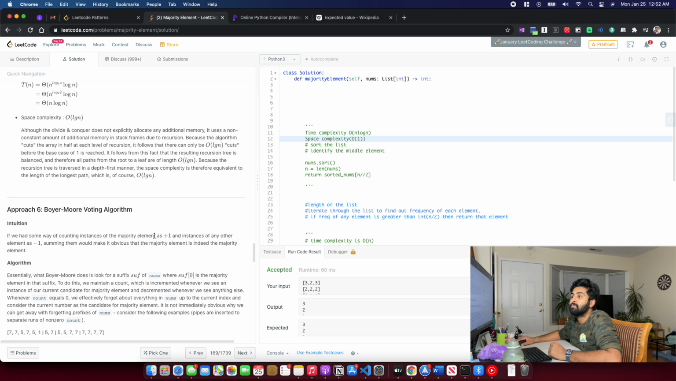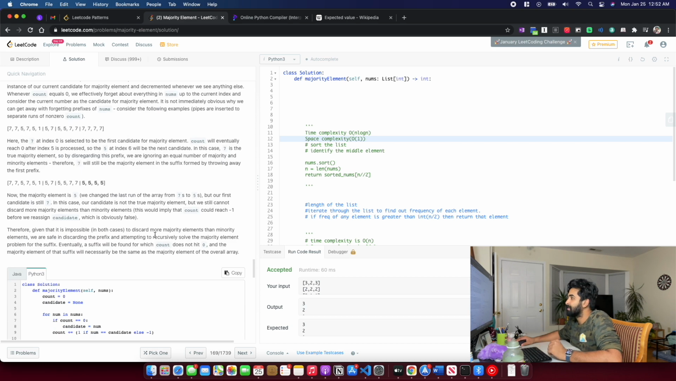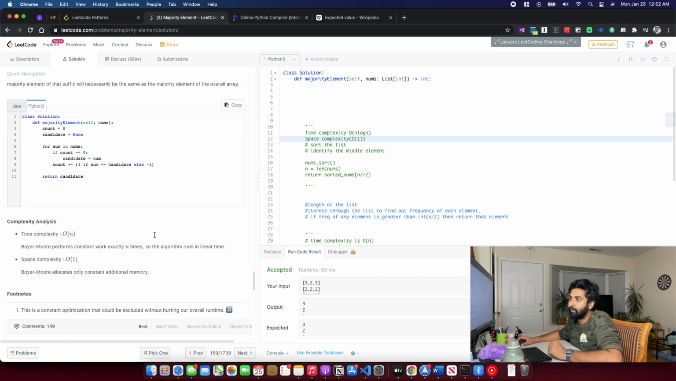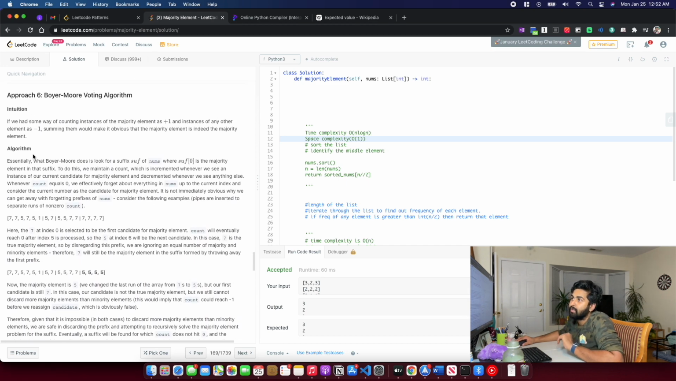Okay, we have something called the Boyer-Moore voting algorithm. Maybe this is the algorithm that they're looking for. I'm pretty sure it has O of n time and O of 1 space complexity. So what is this algorithm? If we had some way of counting instances of the majority element as plus.